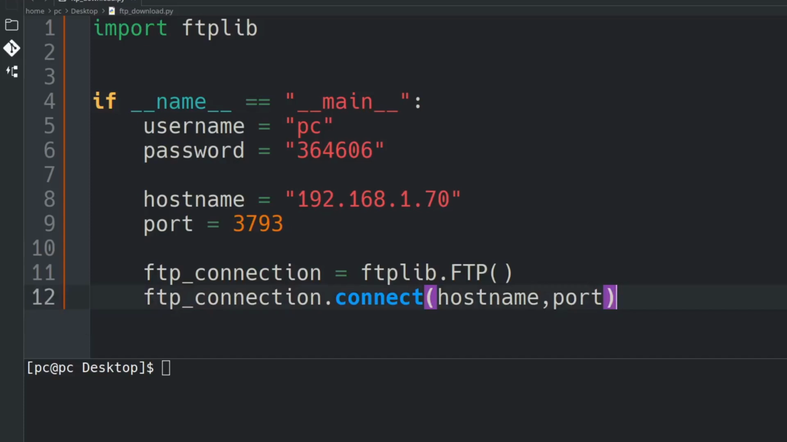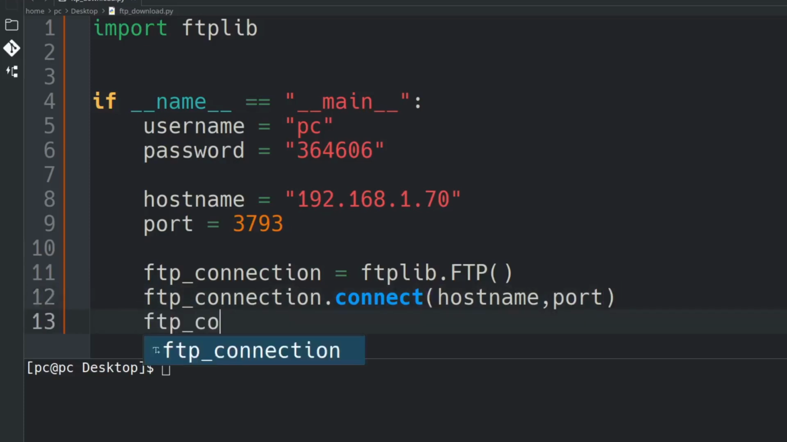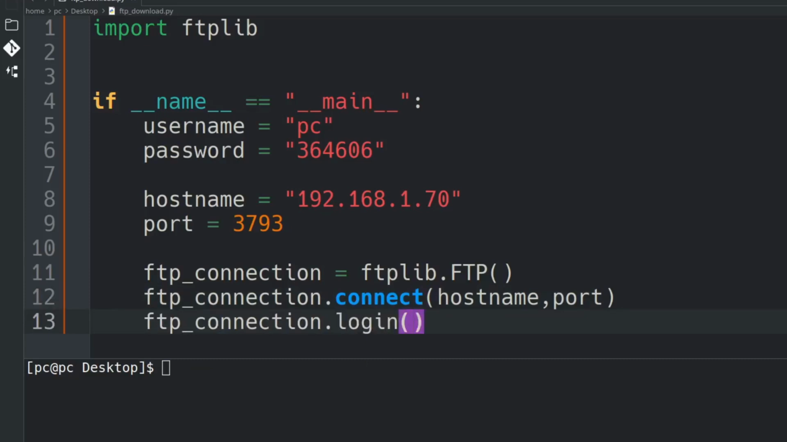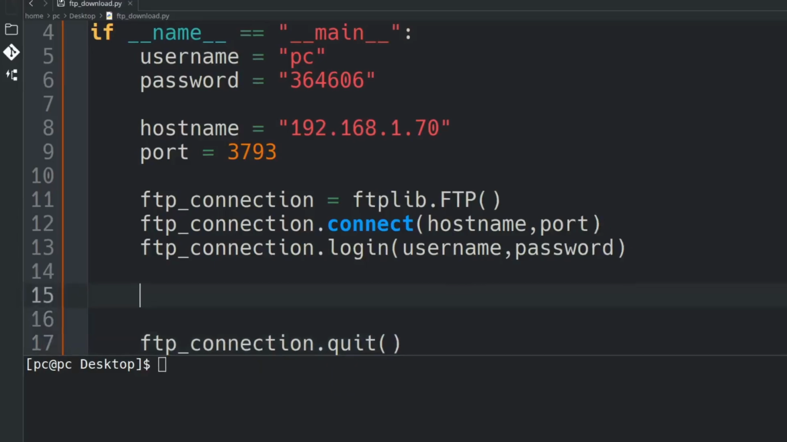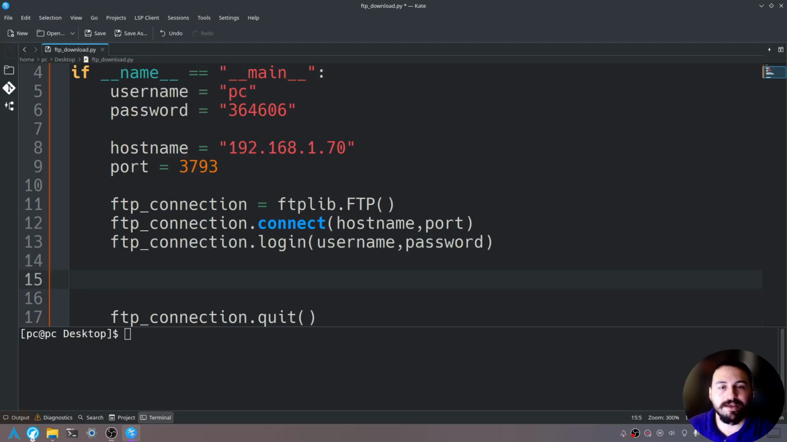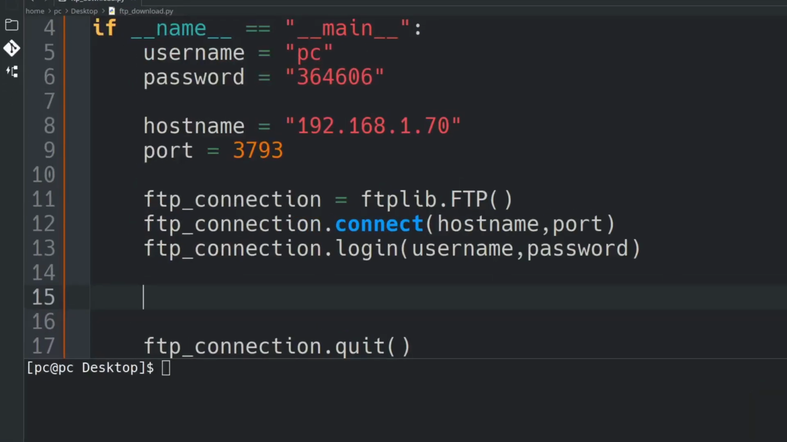Now we're going to log into the server by typing ftp_connection.login, open and close parentheses. We're going to send in our username, comma, password. Let's hit enter a few times and type ftp_connection.quit, so that way we can exit out of the FTP connection. Now in between the quit and login, we're going to verify that our connection is successful by typing ftp_connection.dir, open and close parentheses.